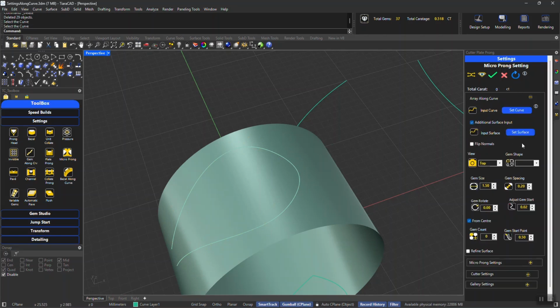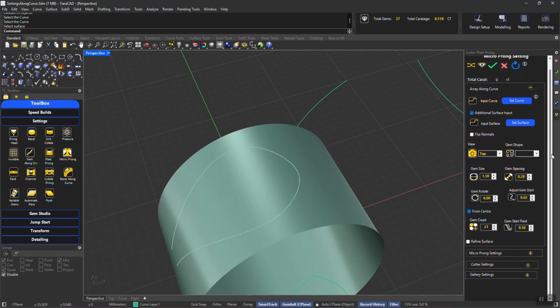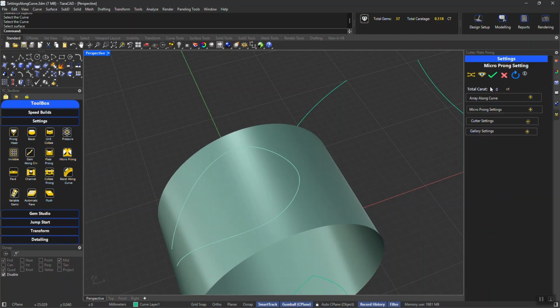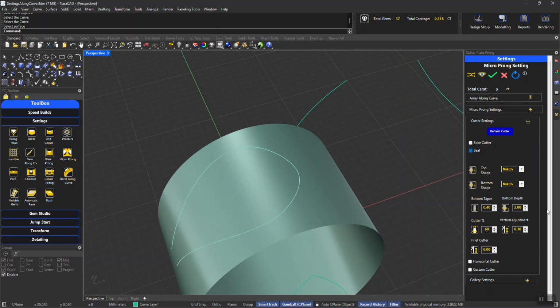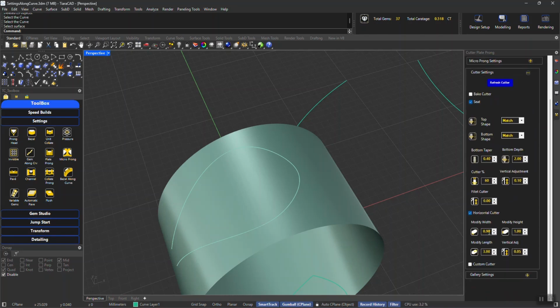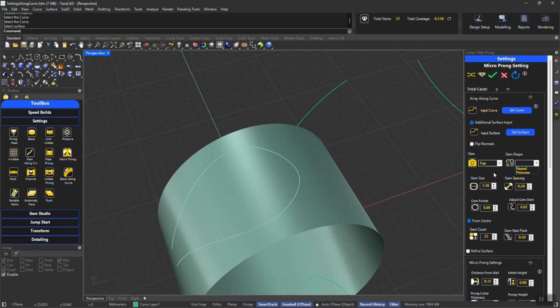Set curve, set surface. Before I change my gem shape or choose my gem shape, I want to change the gem sizes. So let's say I make this 1.3. Now if I am going to reduce the gem size, I know I have to also play with my cutter sizes. So let's change this maybe to 0.6, gem shape.